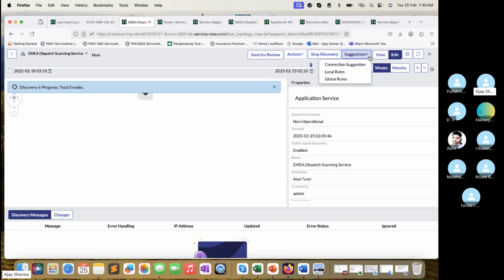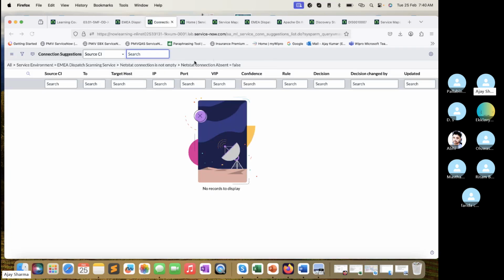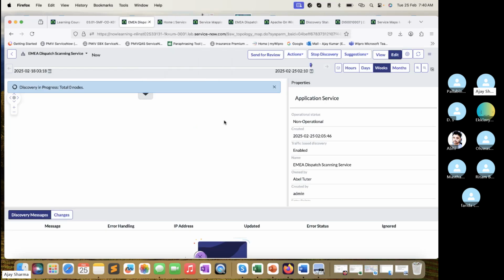Then these are some suggestions which happen automatically using the ML or traffic based connection suggestions, local rules or global rules, that we need not be worried about. But if you want to see the connection suggestions, if something is there which is happening through the ML, you can also see that information there.